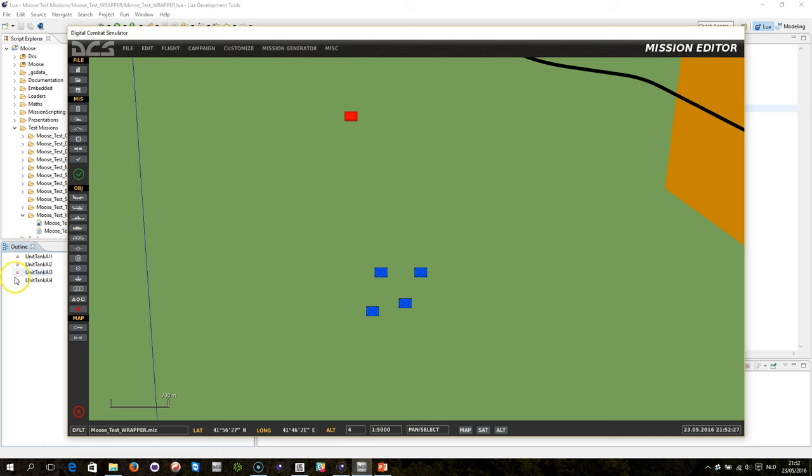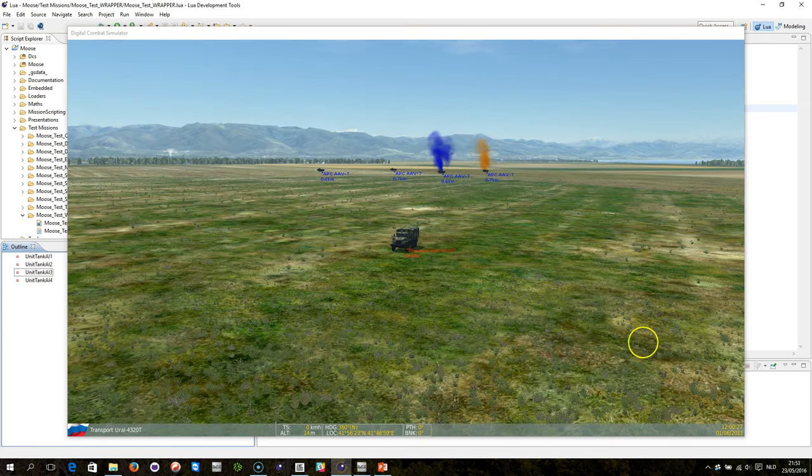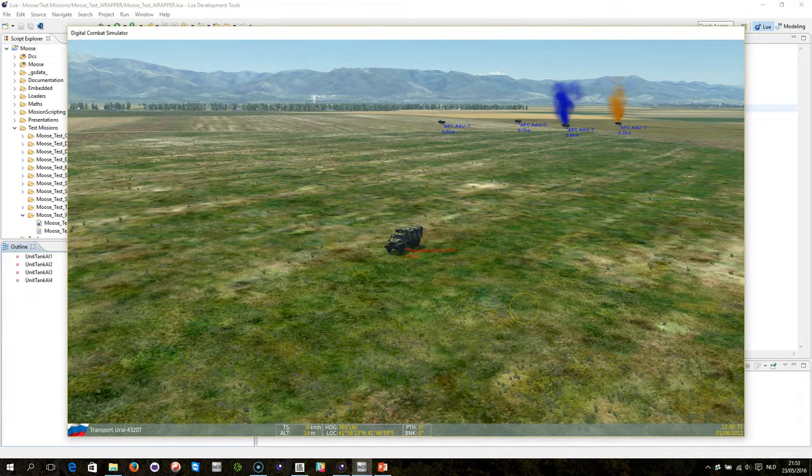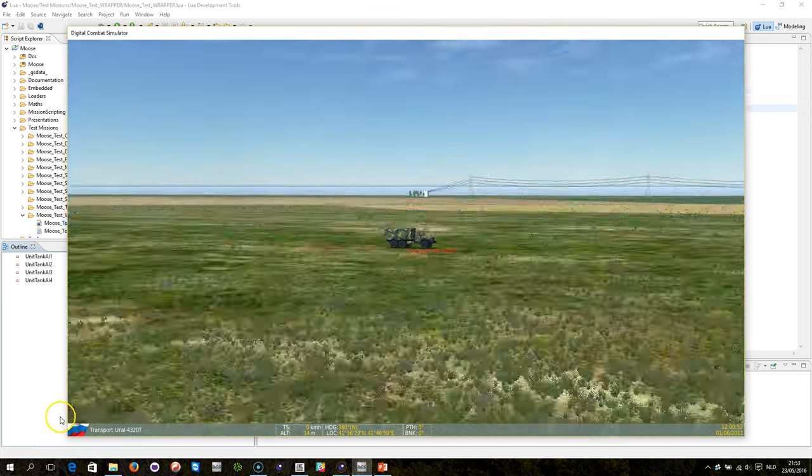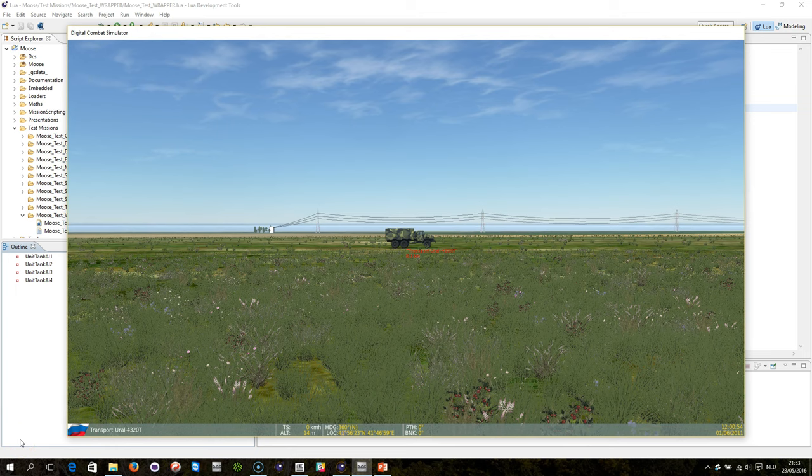let me test this. So as you can see in the mission, the tanks are standing very nicely next to each other, the Americans and the Russians, and they're not shooting at each other. Perfect. Now what I'm going to do is I'm going to activate those American tanks using a group function, and I'm going to ask them to fire at the transport, the Russian transport. And I'll show you how to code that.